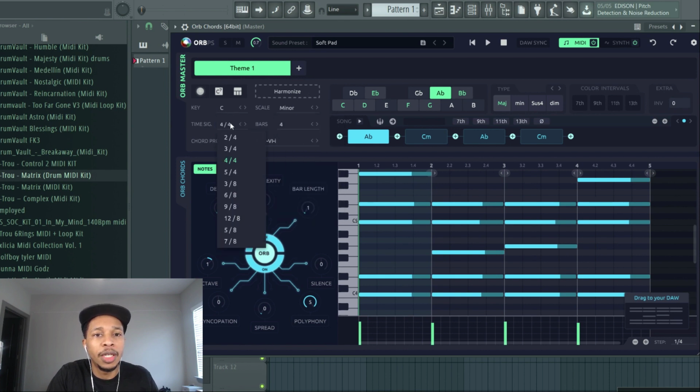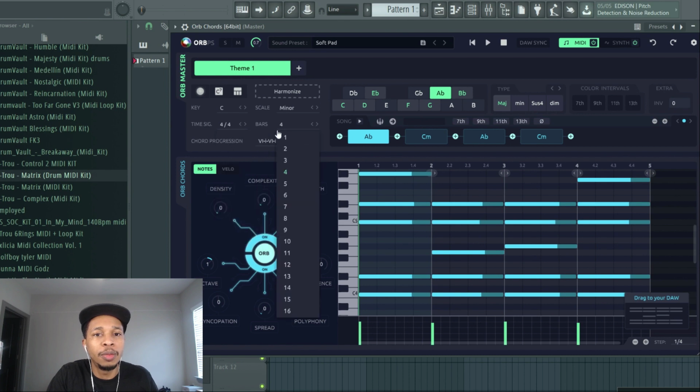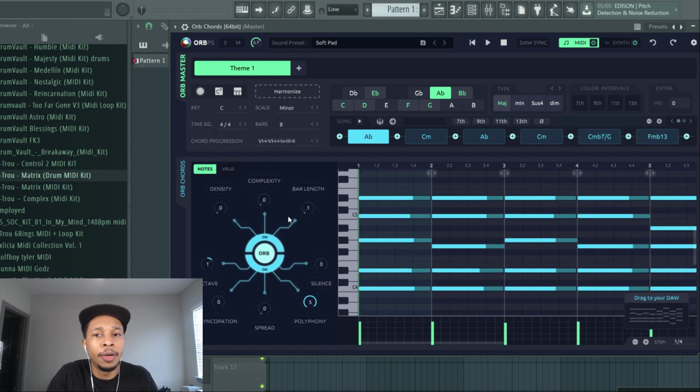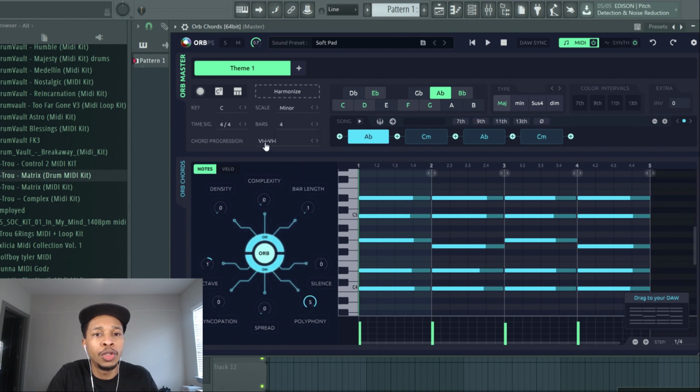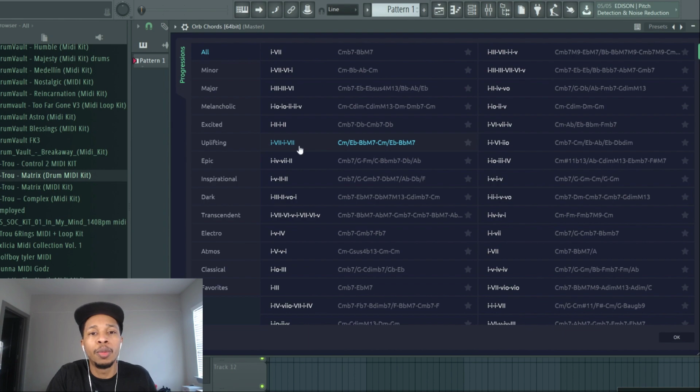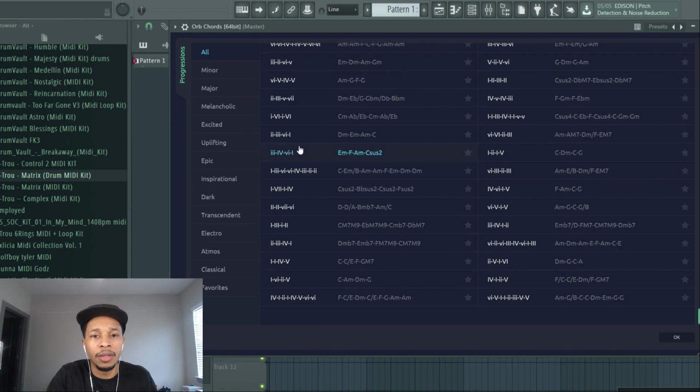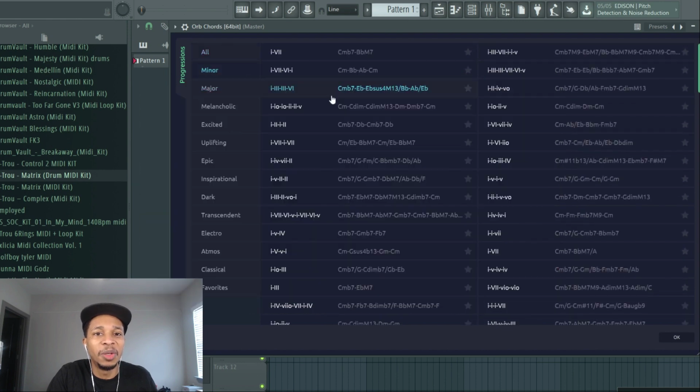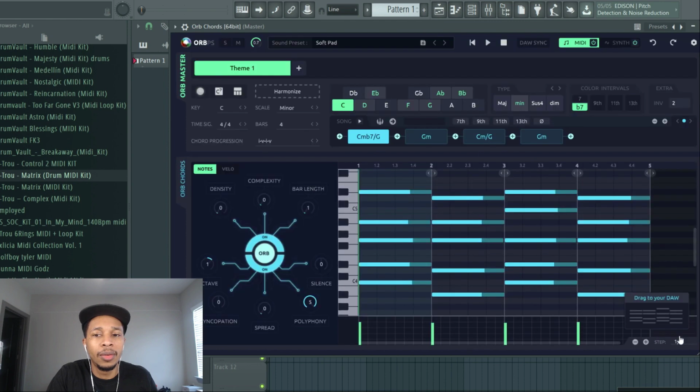Time signature, how many bars you want it to be. Let's say you want an 8-bar loop. There you go. We'll keep it in 4, and then of course you can go into an already created common chord progression. They have hundreds. Let's just start with this one. That's a little deep. We're just gonna start with a minor chord progression, and we'll make it 4 bars.